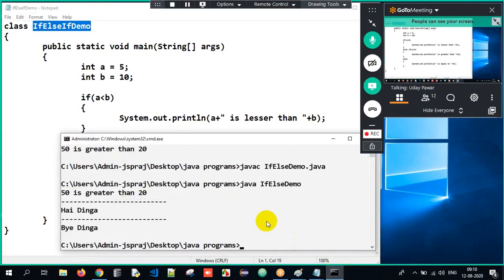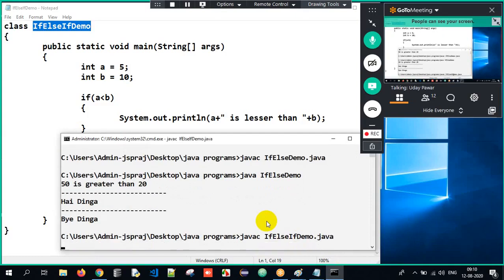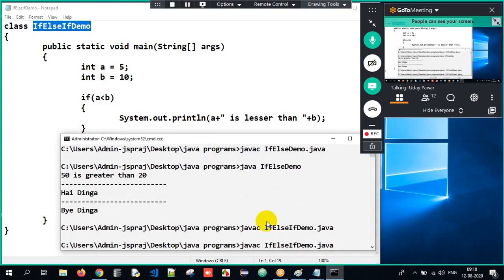Done. Great. So now I need to compile my program, right? So I'll tell javac if else if demo.java. I will compile my program. After compiling, I have to interpret it as well. So how will I interpret it over here?